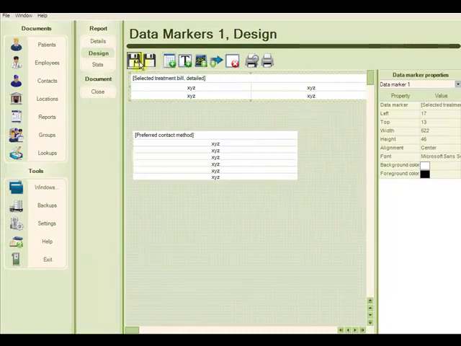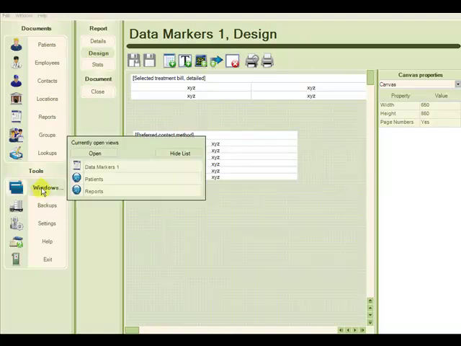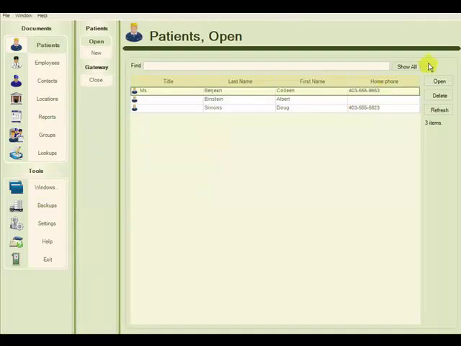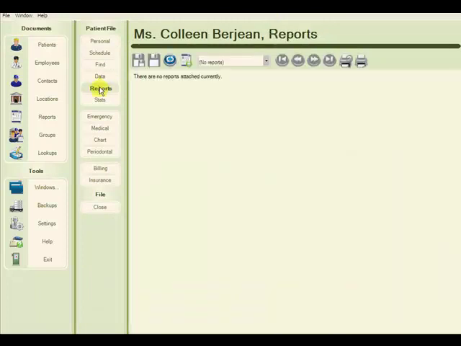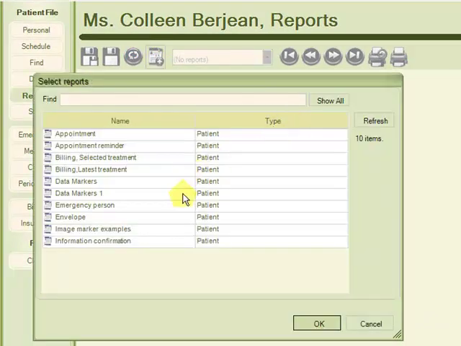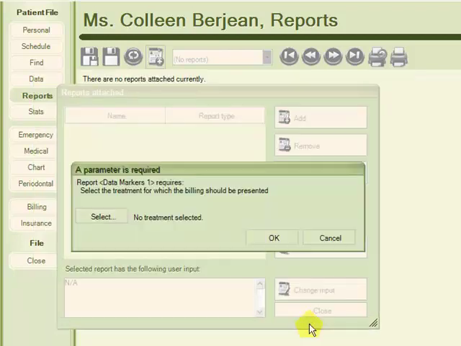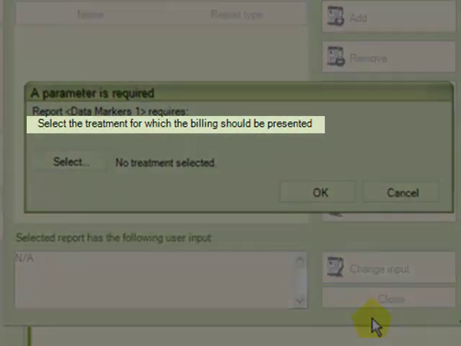We'll save the report, and we'll add this report template to a patient document. We'll add it to Colleen's document, using the Reports tab and the List Add and Remove Attach Reports, add, and we'll choose the report template we just created. Click OK. Notice that the system immediately asks us to select a treatment.